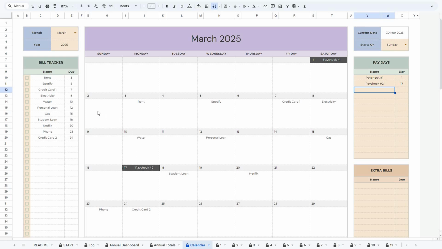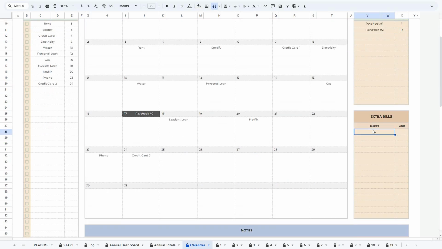We also recommend creating a template for the Calendar tab, because this way you won't have to uncheck these boxes for each new month, and it would also be a good idea to leave these extra bills empty for the template. And then for each new month, when you make a duplicate, you can just add specific extra bills that may appear in that month.